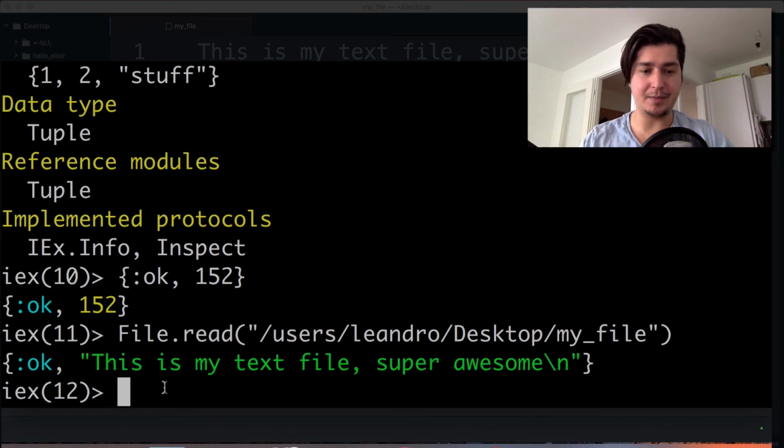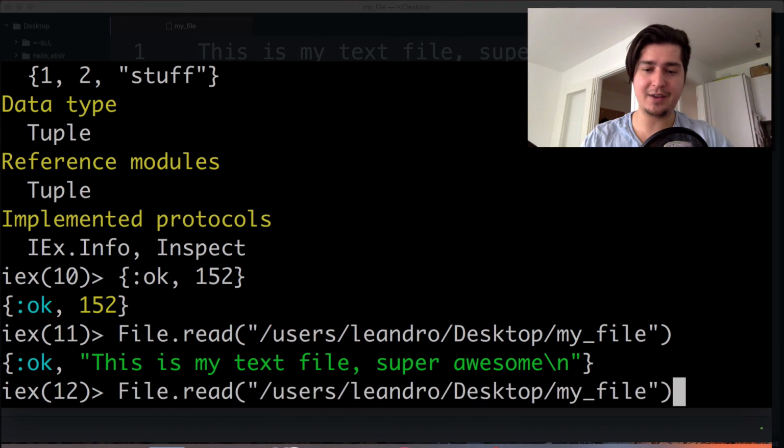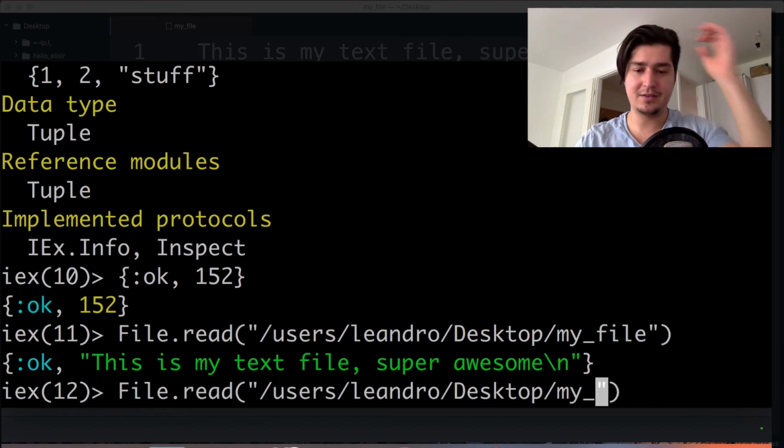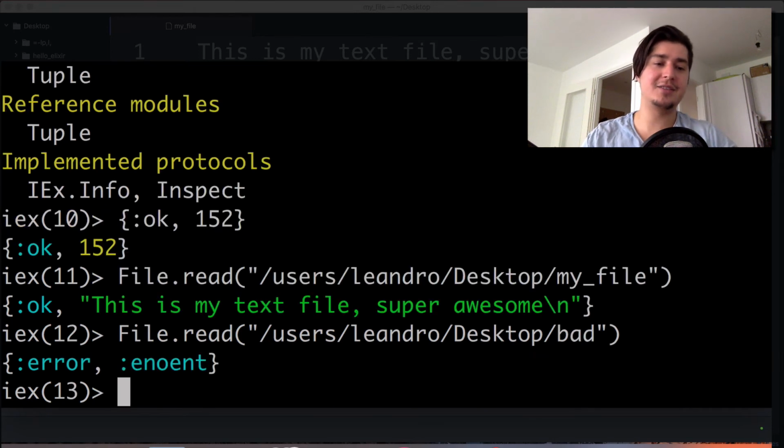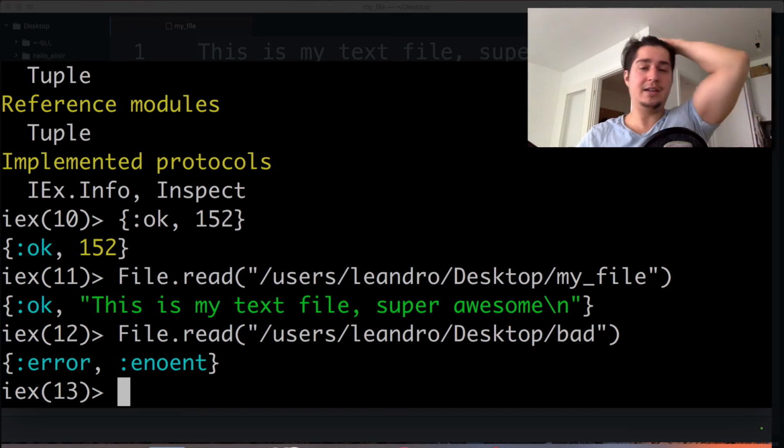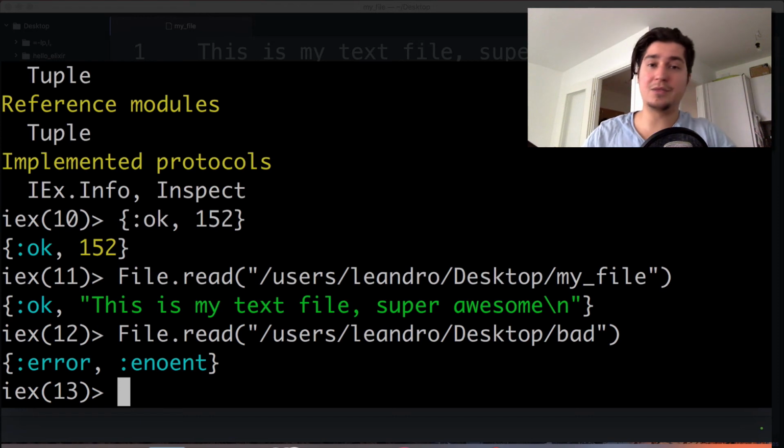And if we mess up the file name here now, bad, right? This doesn't exist. So what we get is something else, right? We get an error in the first element now, an enoent, which is like the Unix code for the file doesn't exist. I don't really know. So this is usually how it's used in Elixir, the tuple. And this is what an atom is also. And this is how you read a file in Elixir.